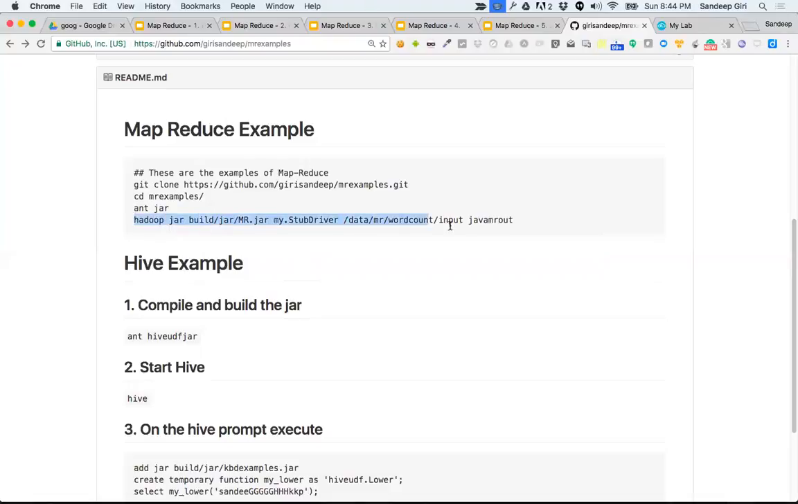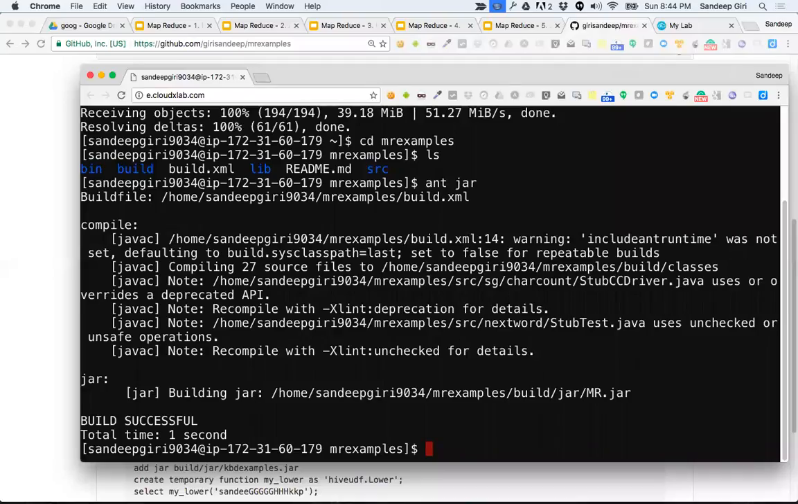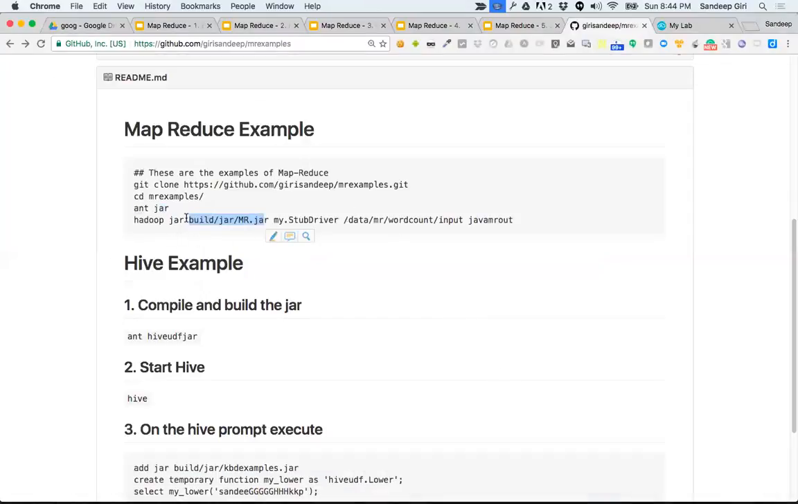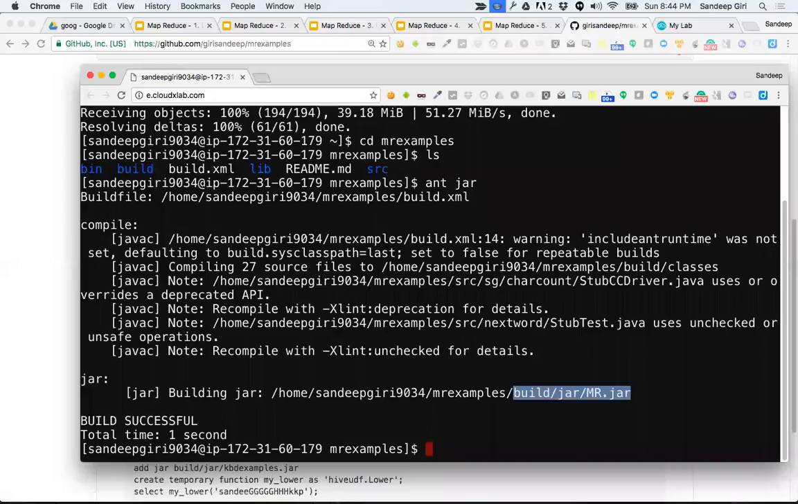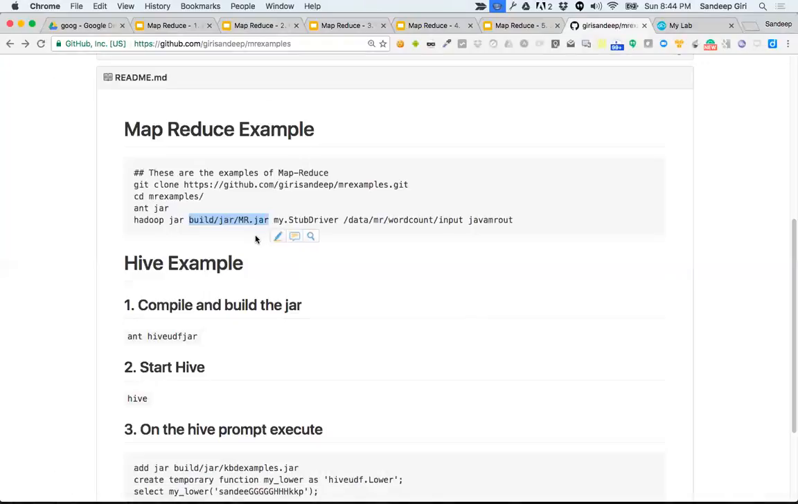Next we run this command. What does this command do? It basically executes the driver, Hadoop jar, then the location of my jar. You see, this is where it was built. So we are saying Hadoop jar build slash build. Why are we saying build slash? Because it is relative to my current folder. My current folder is this, and this location without the slash is the location of my jar. And then we are saying my dot step driver. This is the name of the entry point which is packed in the mr.jar.